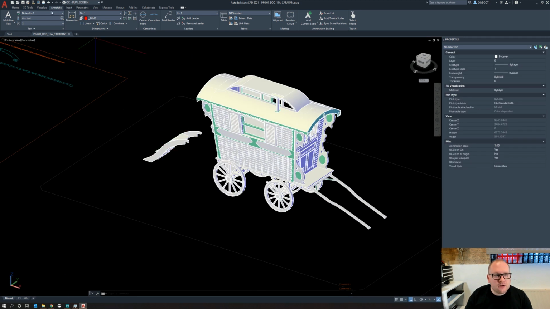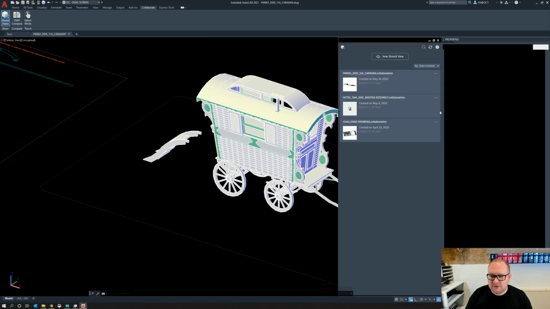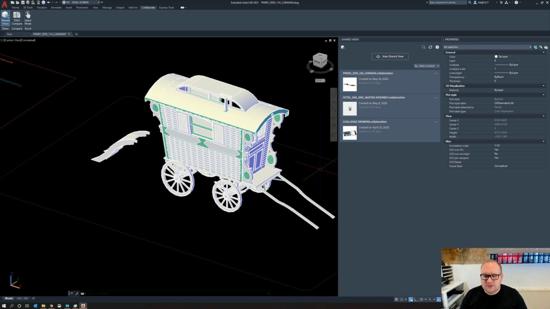So if I look at my ribbon, I've actually got a tab called Collaborate. And the first tool in this is called Shared Views. If I click on that, I get a palette, which I'll just drag onto my main screen so you can see, and I'm just going to dock it there. Apologies for the glitching there. Now, from here, what I want to do is hit New Shared View.